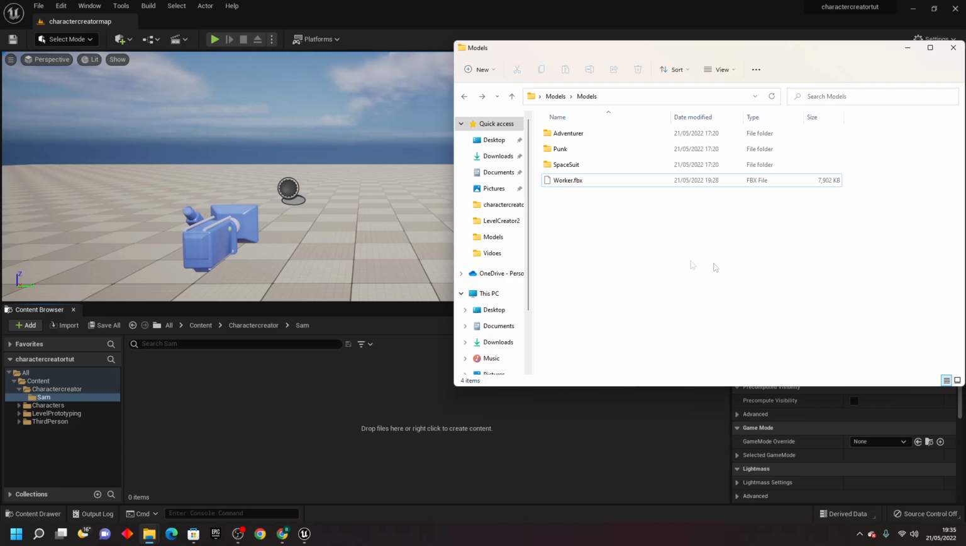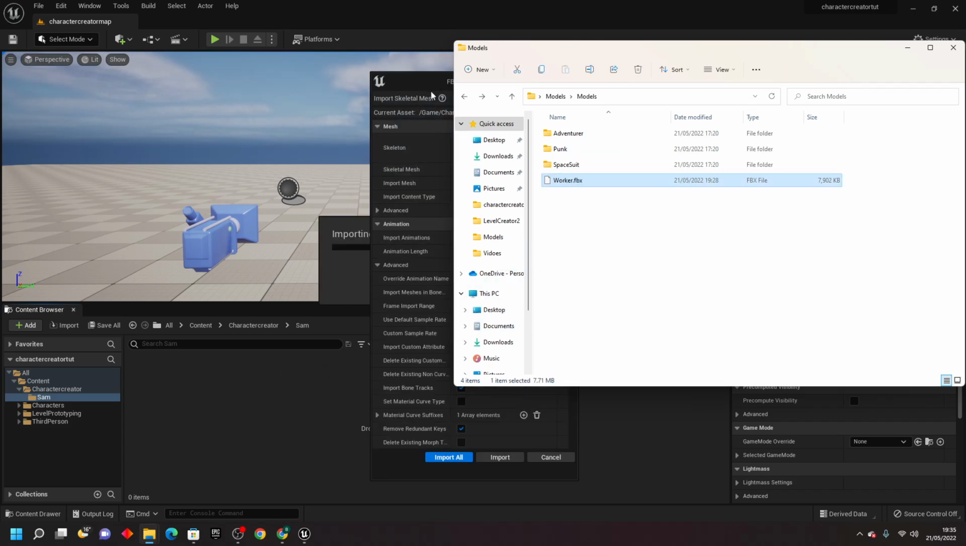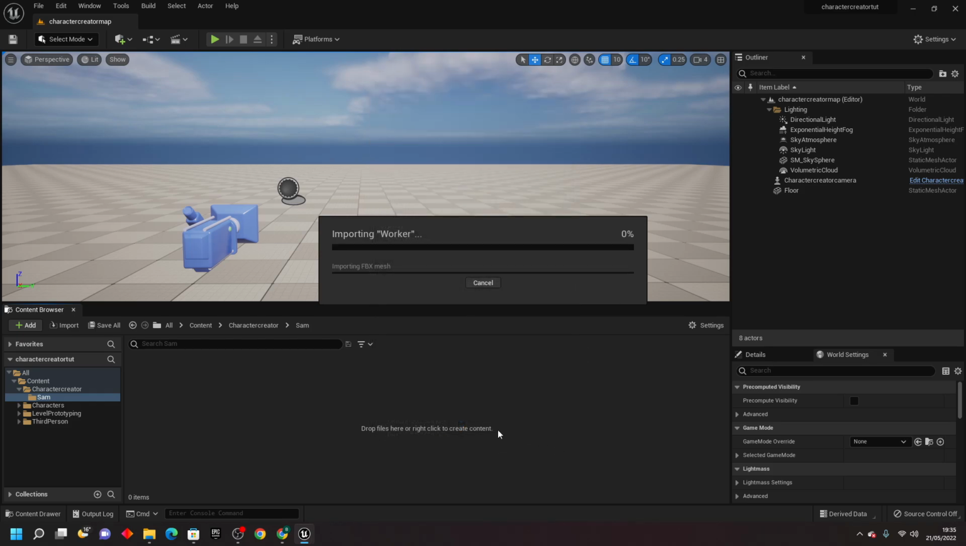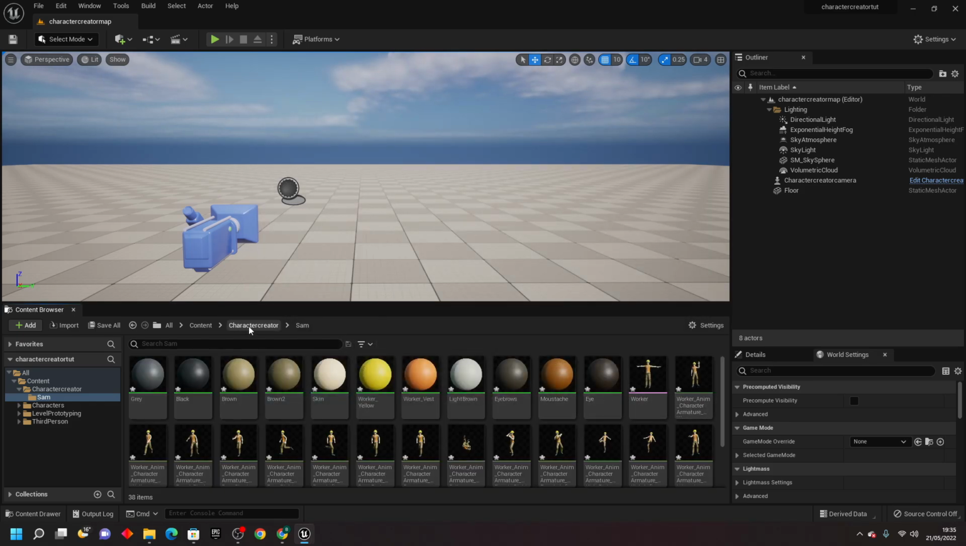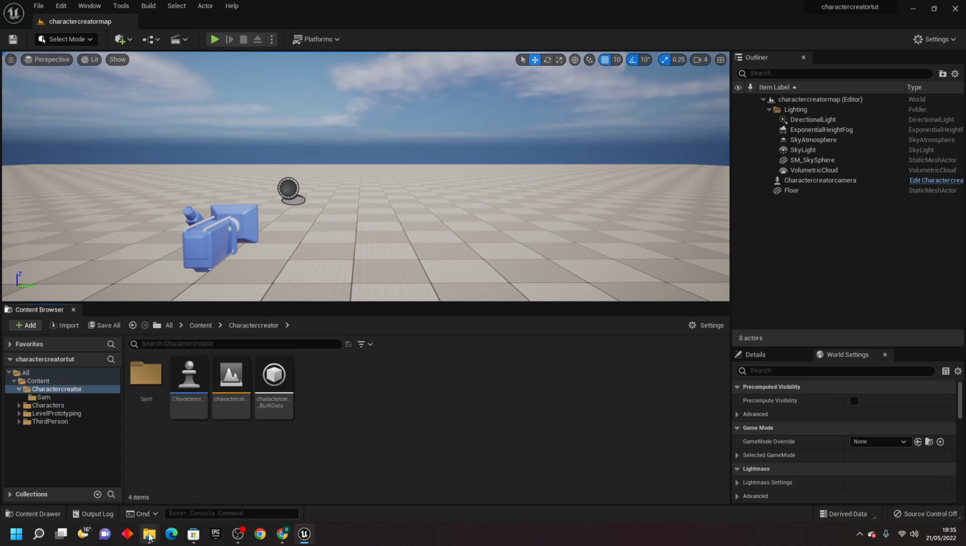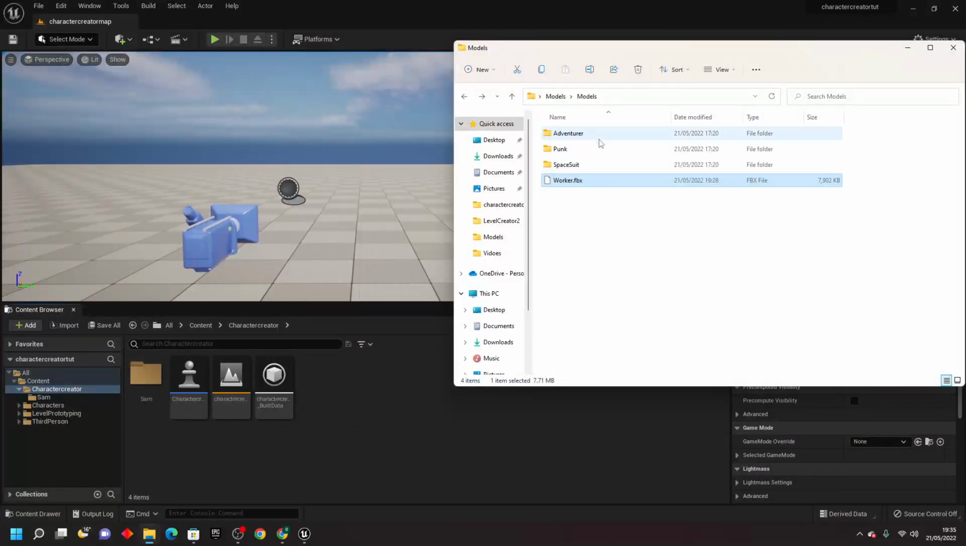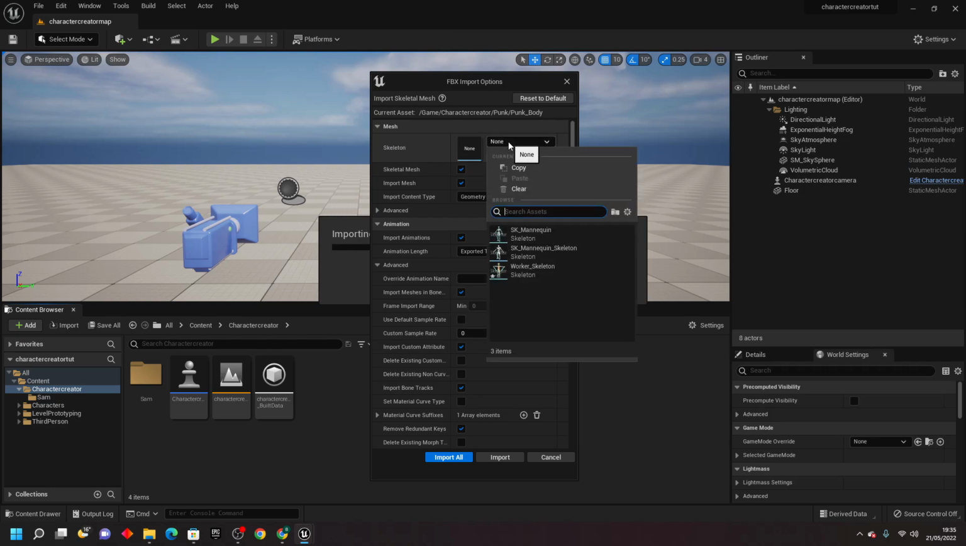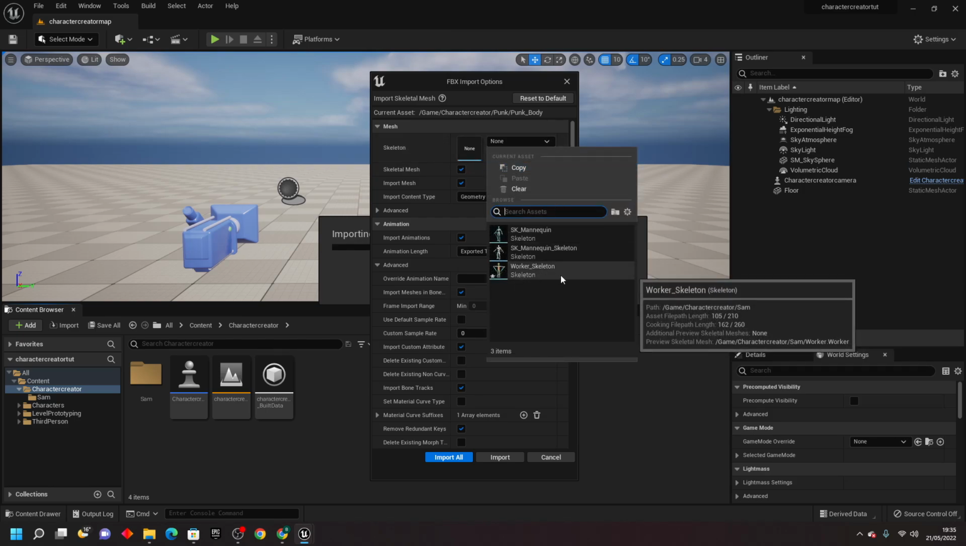Once you've downloaded all those files, just simply drag in the worker FBX into Unreal Engine, and just make sure the skeleton is left blank, and then click import. Once you've done that, we just want to go back to the character creator folder, and then we want to select the adventurer, punk, and spacesuit folder, and just drag them into our Unreal Engine project. And then for the skeleton, make sure that we select this worker underscore skeleton.